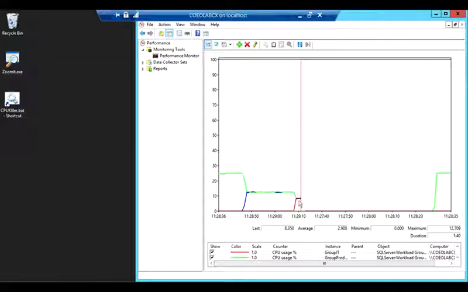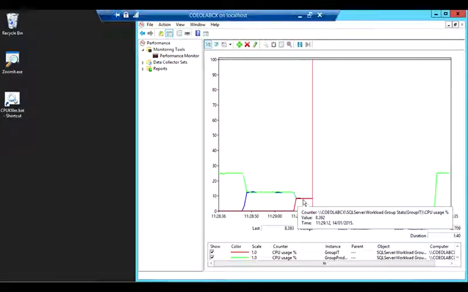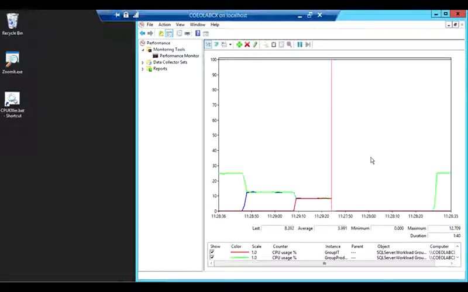And you notice that it's dropped down again here. So this is because we've got an even distribution here, each workload is taking a third of the CPU usage. Okay. So no one workload is starving any of the others of CPU resources.